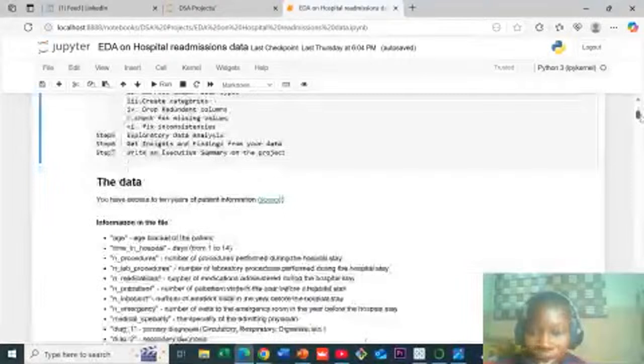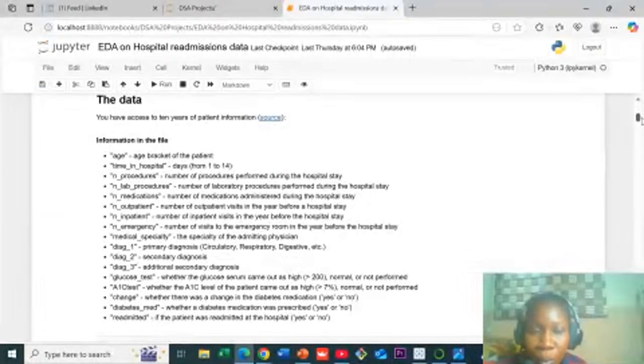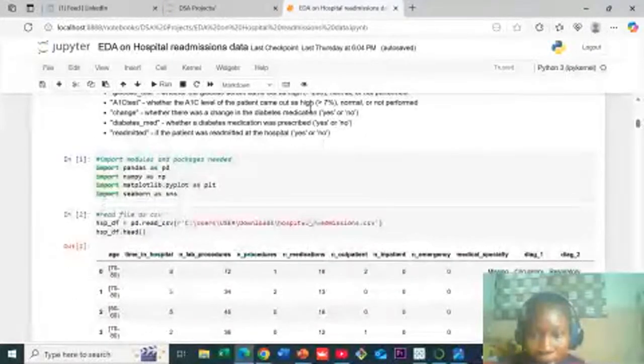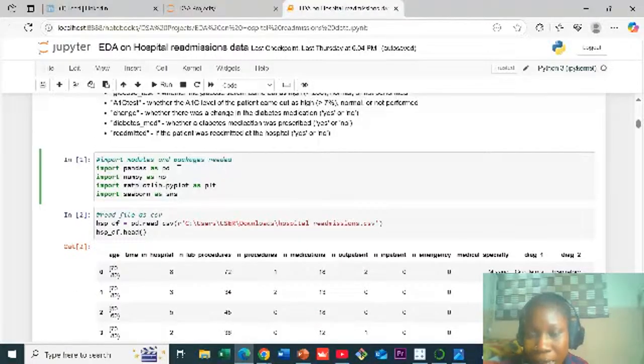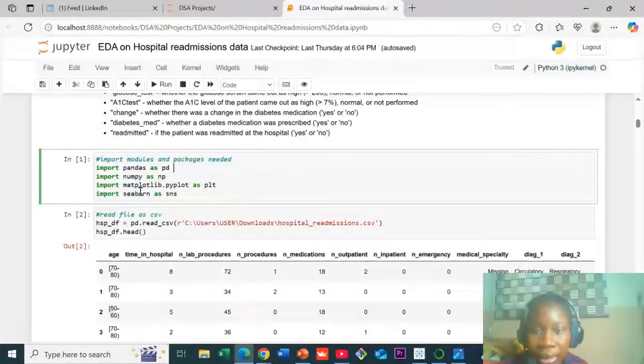So this is our data, and before I load in this data set, let me just go ahead and read that in. These are the packages we'll be needing. We'll be importing pandas as pd, numpy as np, matplotlib.pyplot as plt, and seaborn as sns.